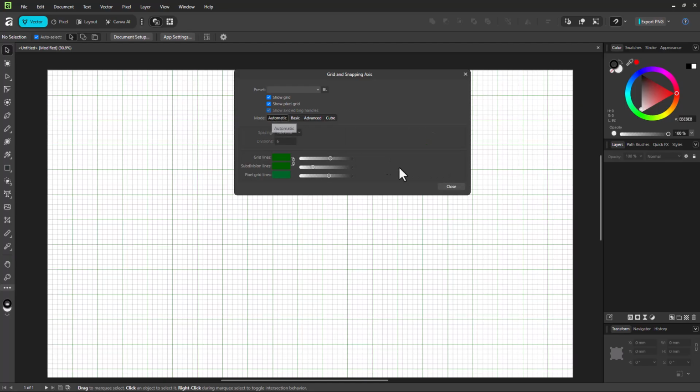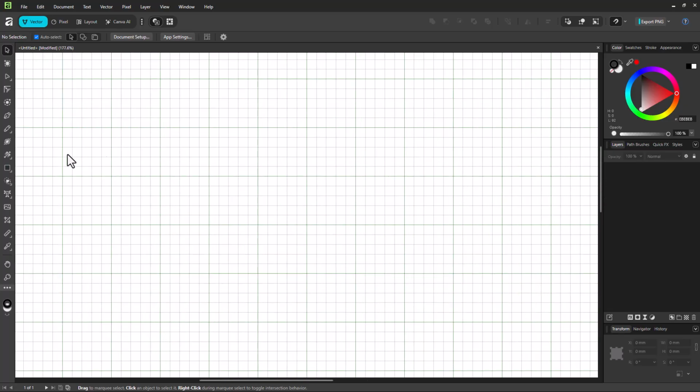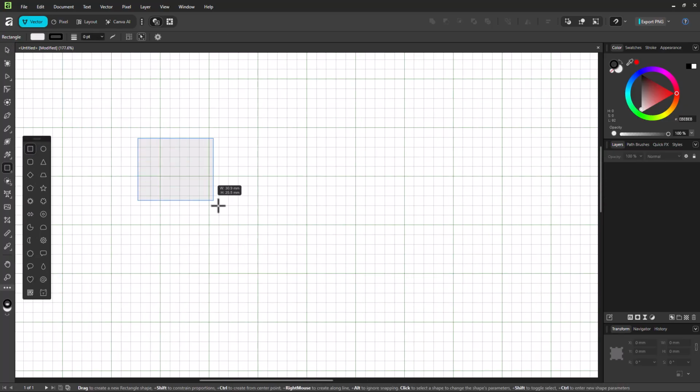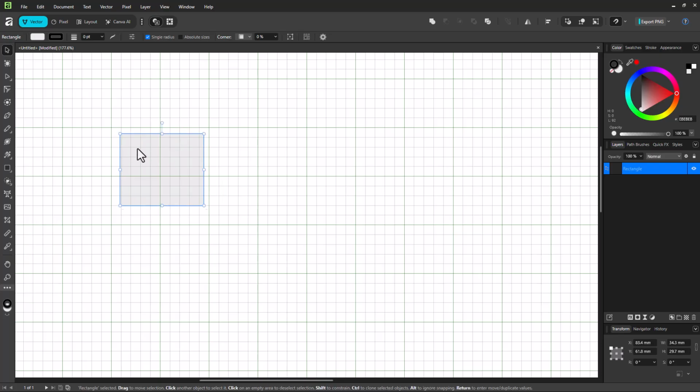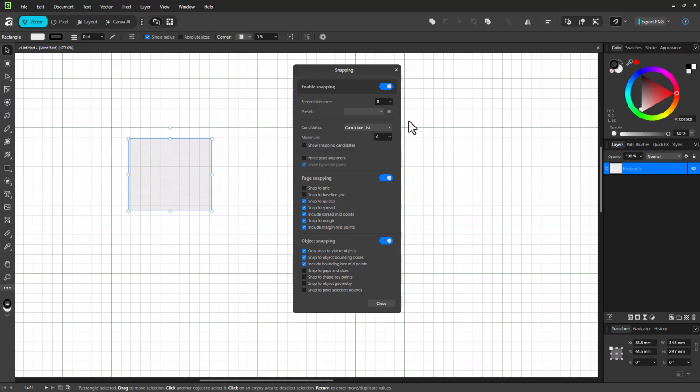Let me go to automatic grid right here, and this is what you have. With the grid, what actually happens is you can take this as a measurement tool. You can see that I can take this as a reference. What you can also do is snap to grid as well. So there's snapping right here, as you can see. You can enable snapping right here and enable snap to grid.